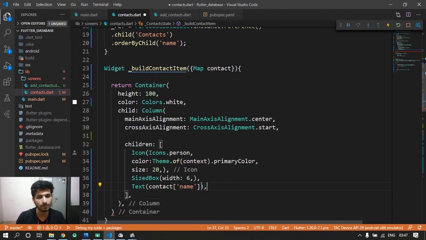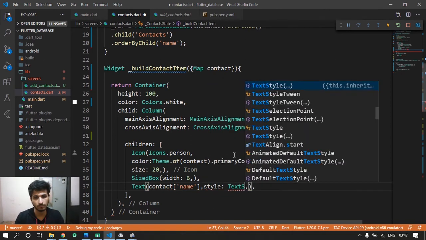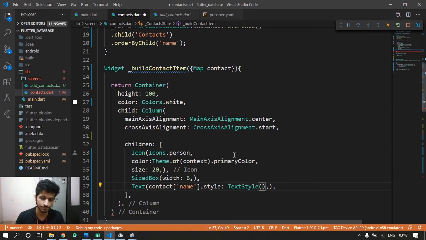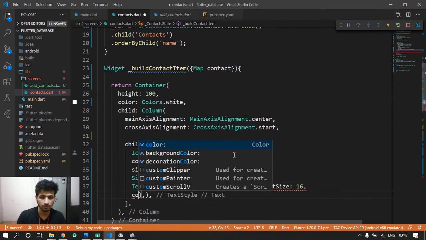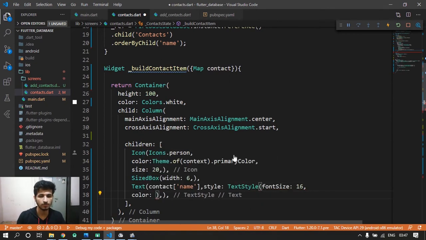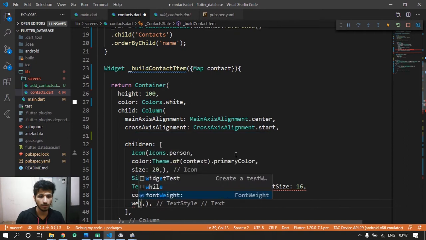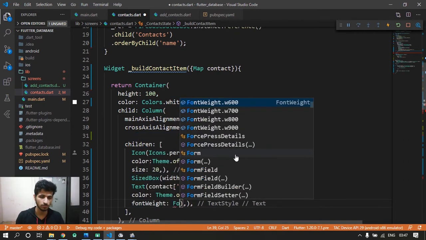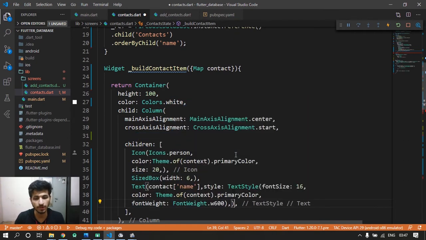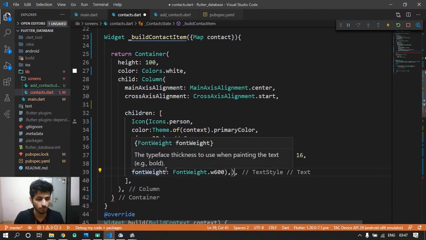Let's design our name field, name text. Let's give it some styling. Text style will be size going to be 16 pixels. Color will be Theme.of primary color, and its weight is going to be font weight W600 semi-bold. Okay.